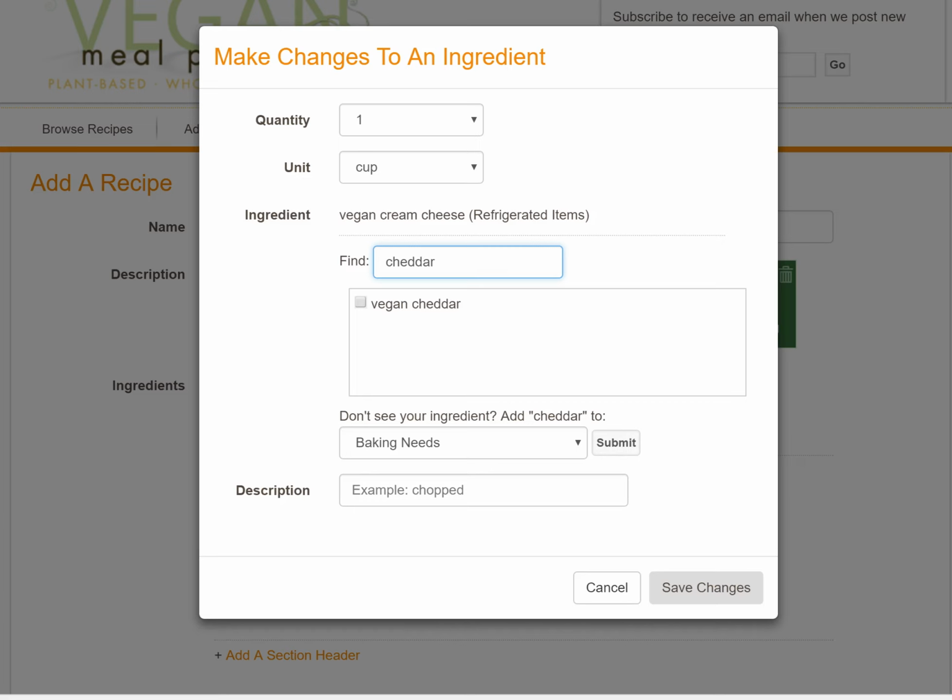We've added lots of vegan ingredients and we'll continue to add them as time goes on, but once in a while you might want to add an ingredient that isn't currently in the database. So say I wanted to add this cheddar cheese if vegan cheddar wasn't there. You do have the ability to add that ingredient.